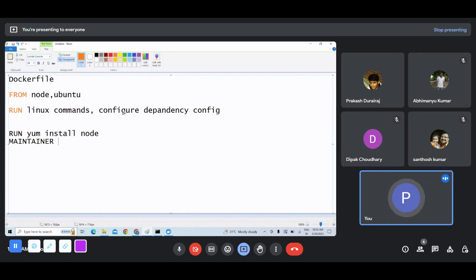Maintainer, if I go for maintainer, maintainer is me, can say who is maintaining, or the person who is maintaining. You can write your name as well, because basically what we are doing here is creating an image, right? The person is the author, who is creating that image. That is the name you have to define here.